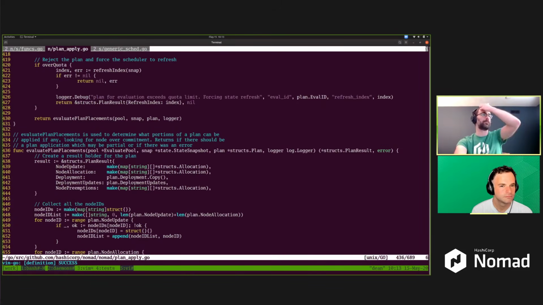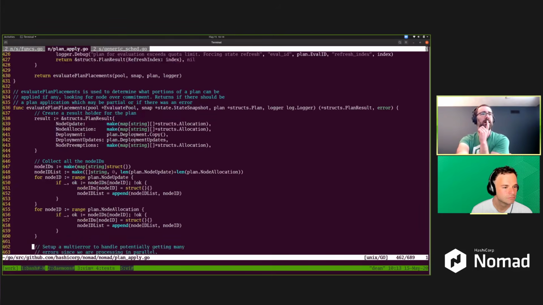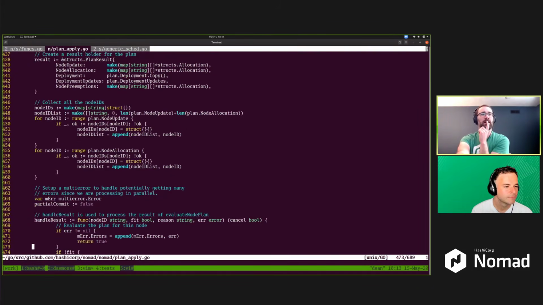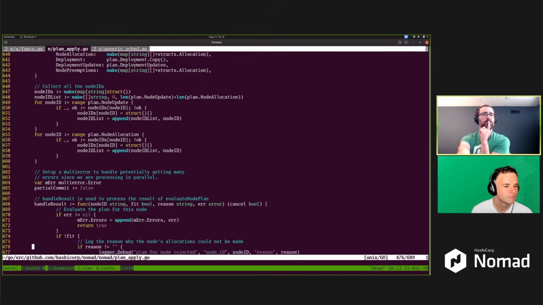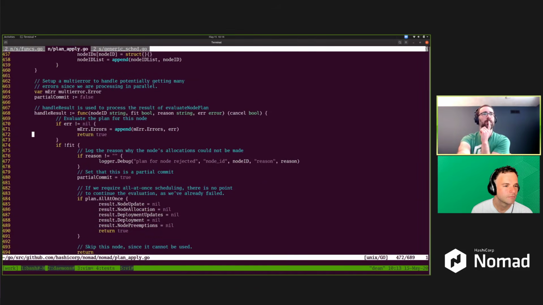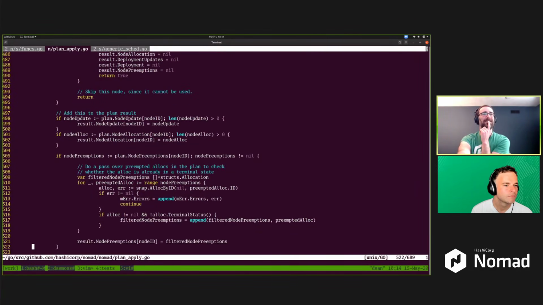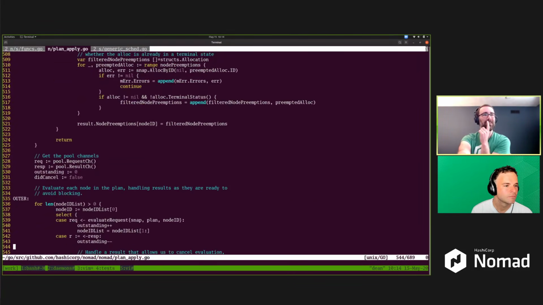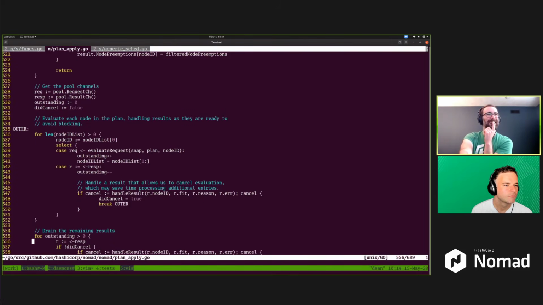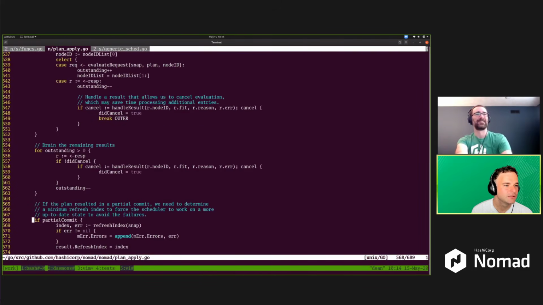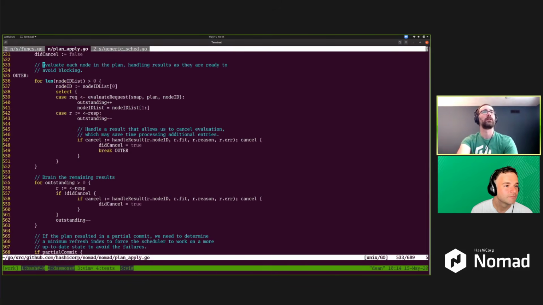So if you see above, it'll check quotas, if you're using quotas in Nomad Enterprise. Let's see, where is the actual fitness function? Add this plan to the results. That handles the results. Evaluate each node in the plan.